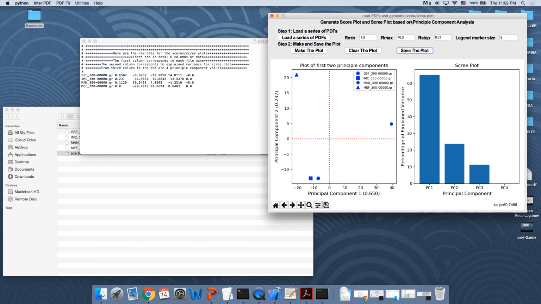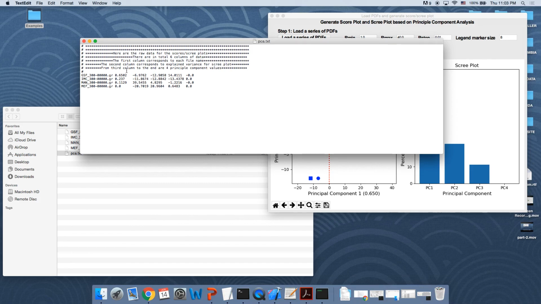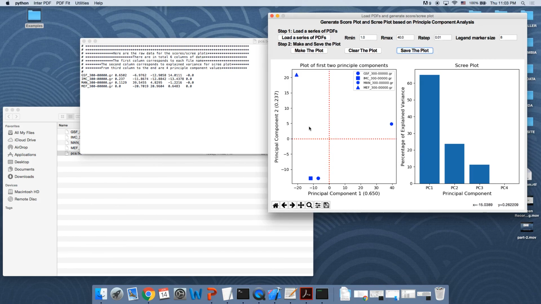You see 0.65, that is 65% for PC1. And PC2 is about 20 something, that is 0.237 here. And the third PC is about 11%. And from the third column to the end are the principal component values for the 4 samples. The columns are PC1, PC2, PC3, and the PC1 and PC2 numbers are used to generate this score plot.